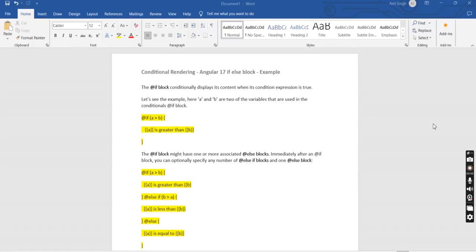Everyone. I'm going to share about the Angular 17 if-else conditional statement: how to use if, how to use else, and also how to use the else if statement. In Angular 17, the conditional statement has changed. Previously it was ngIf, but now it has been converted to be very similar to JavaScript.